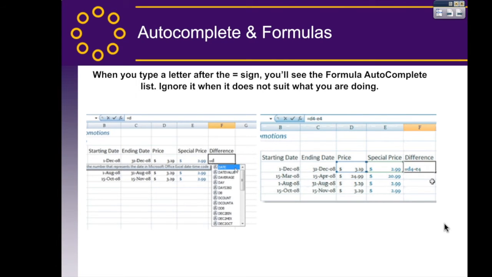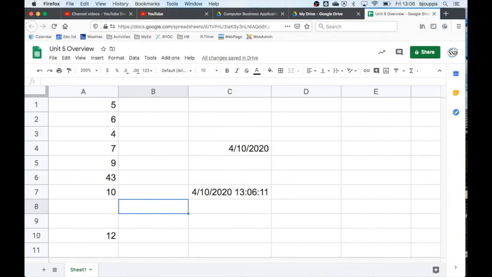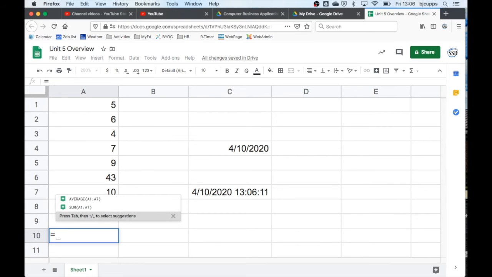How about autocomplete? And well, you saw that. Anytime you type the equal sign, it's going to start guessing. Just ignore the guesses if it's not what you want. Like when I did count, equals, look, it says average and sum. I don't want average or sum. I want count. That's okay.